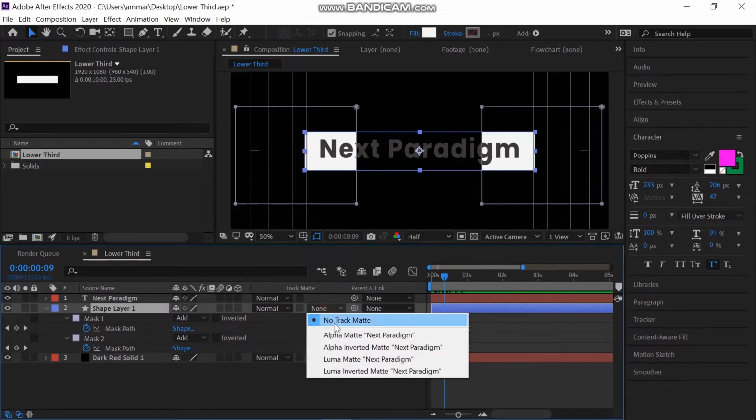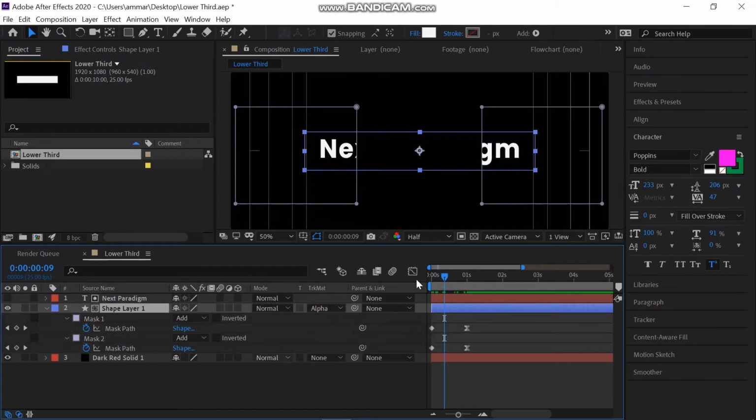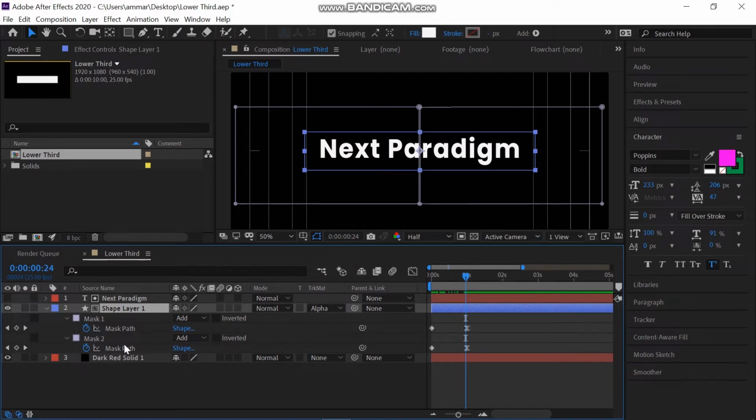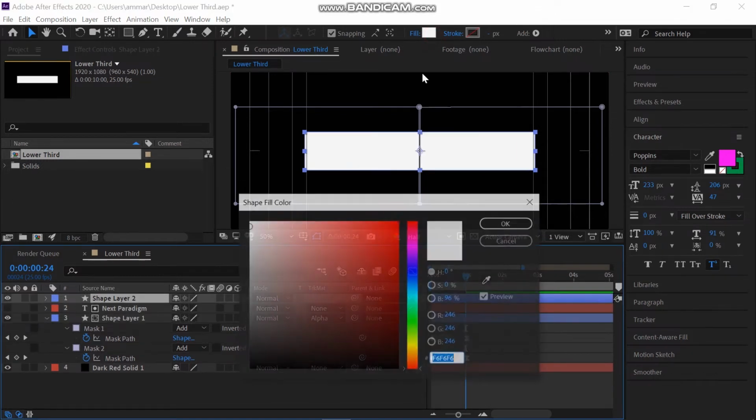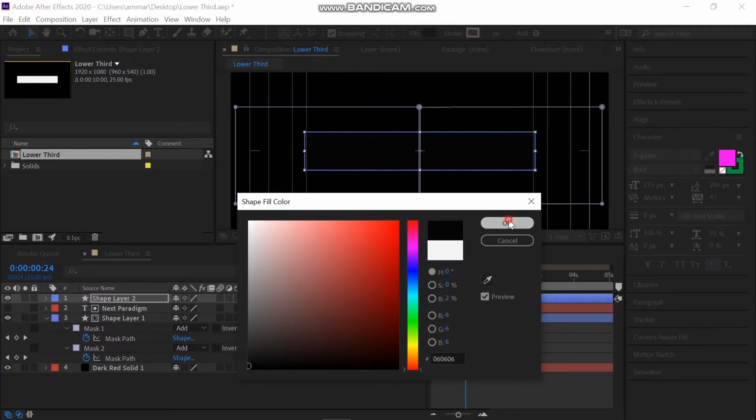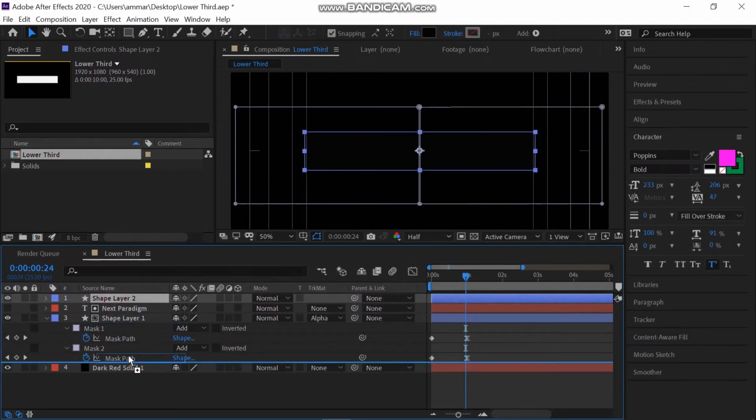After that, change the setting from No Matte to Alpha Track Matte. Also, change the fill of the shape layer to black. Then duplicate the shape layer. Bring this layer under all the layers. Change the fill of the duplicated layer back to white.